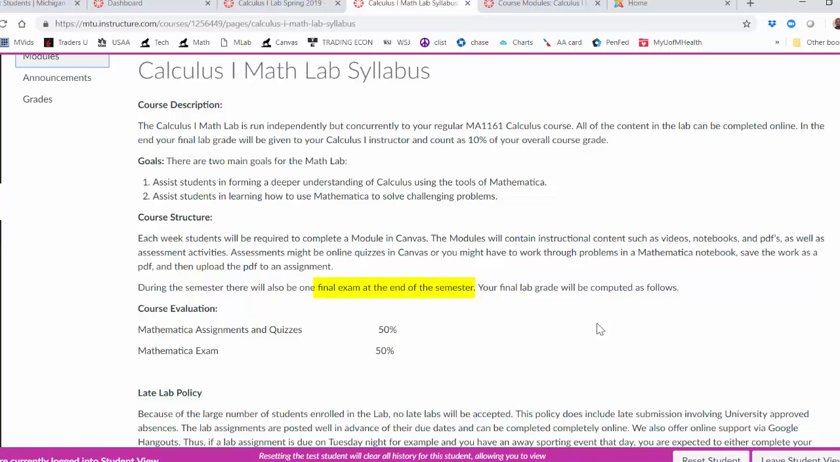So as you're working through your weekly modules, it's really important that you're not just trying to get the questions answered so you can complete the assignment, but rather that you're really learning how to do the tasks in Mathematica and being proficient in using that tool. Because at the end of the semester, you're going to come into Fisher 331 and take a proctored exam using the software Mathematica to answer calculus-related questions. So you want to make sure that you understand what you're doing each and every week.